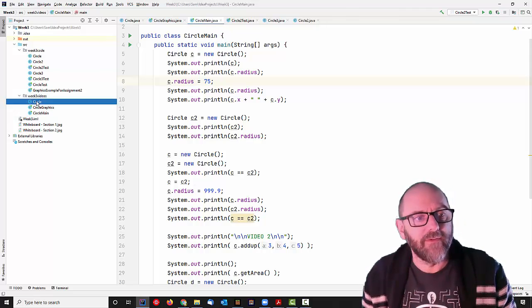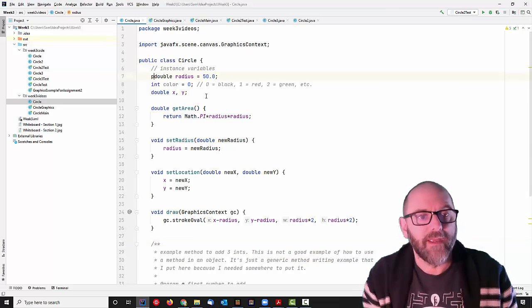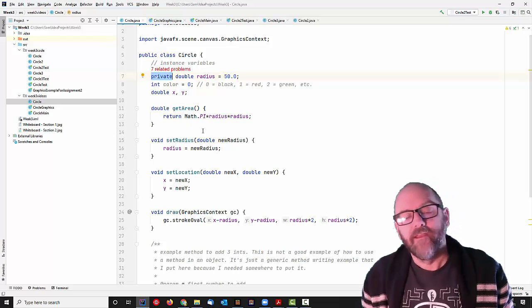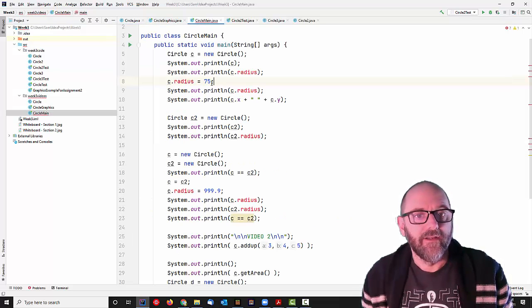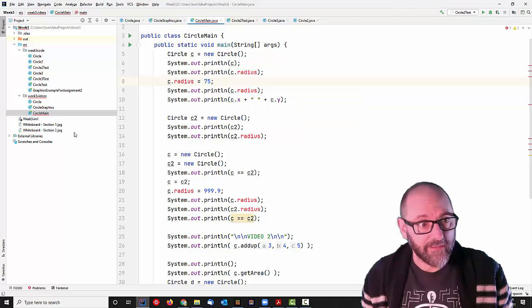And the most basic thing we can do here, if I go back to my class circle, is we can make our variables private. It pops up an annotation, seven related problems to doing this. But by putting the keyword private here, I restrict access to anything outside of this class. So if I go over to circle main now, these are the related problems. I can't do this anymore. I can't have c.radius access directly like this.